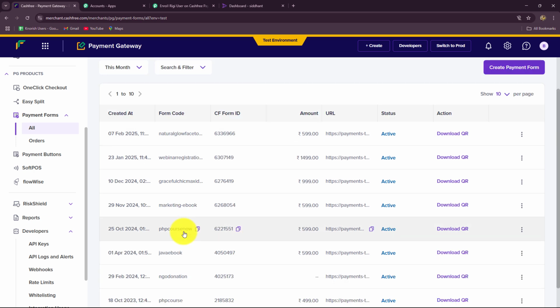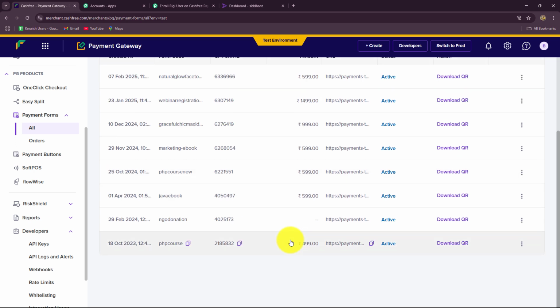Currently, I'm setting up this automation for PHP course. I have multiple forms for different products which I've created for collecting the payments, but I want to enroll the student only who is purchasing this PHP course new from my Cashfree account. For that, I will directly copy the link of this form.